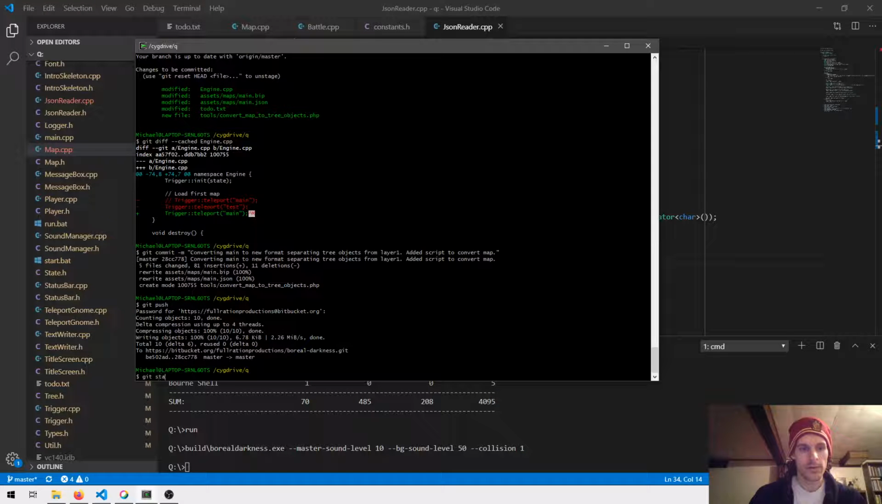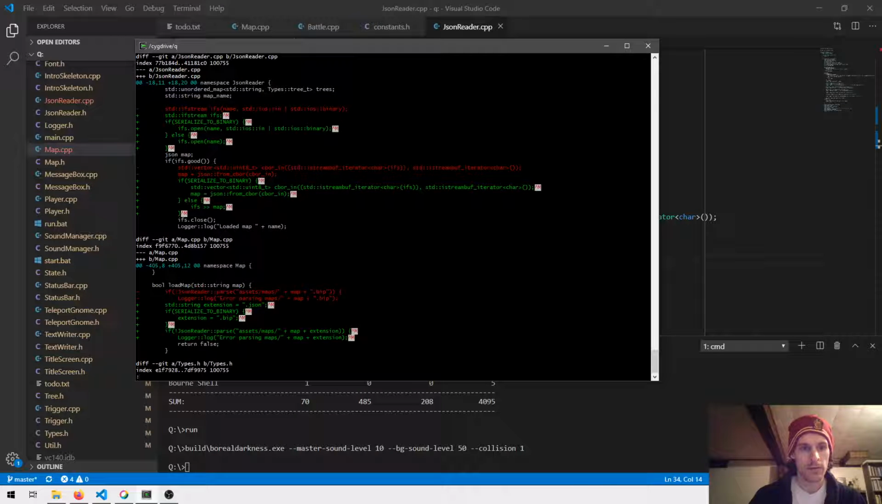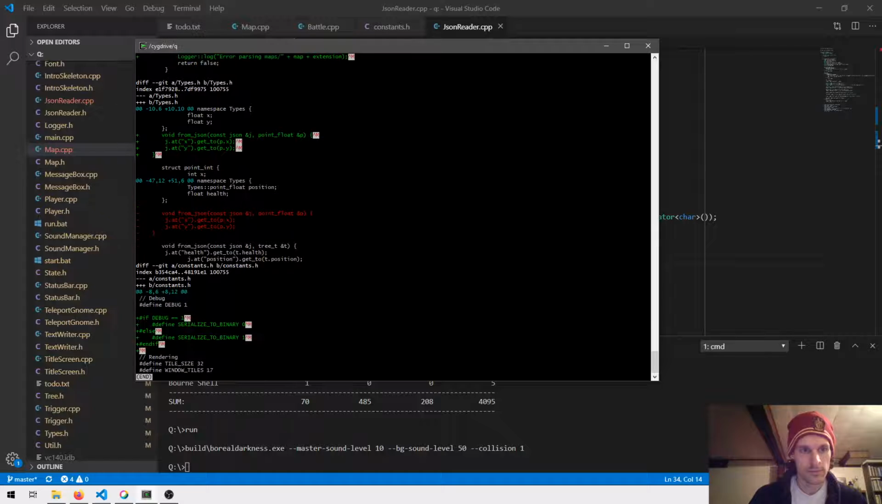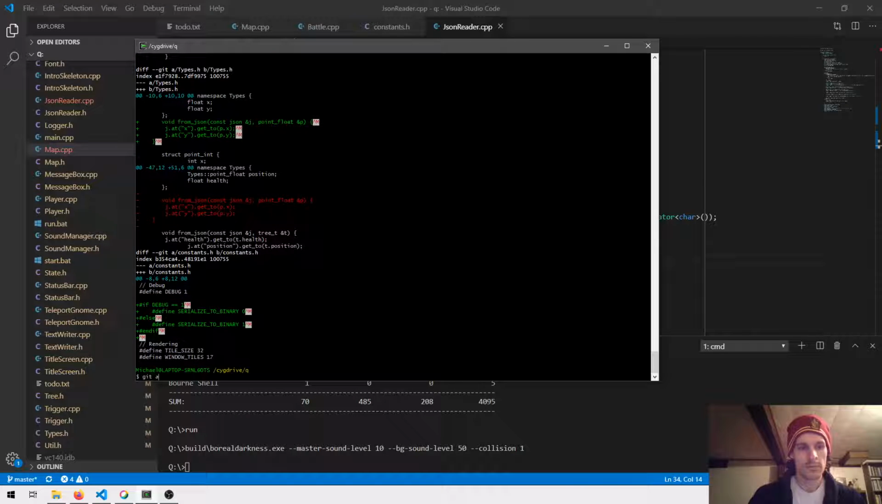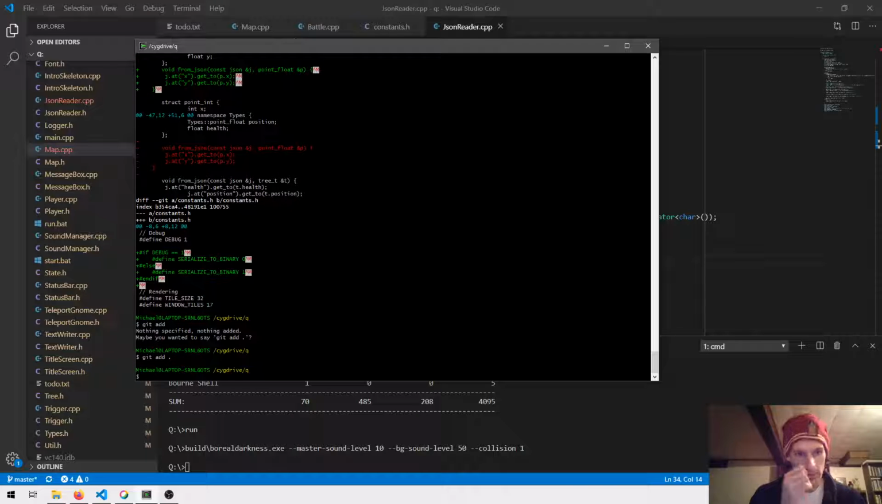So let's just do a quick diff here. Commit these small changes just so we don't have to lump everything into one giant commit.